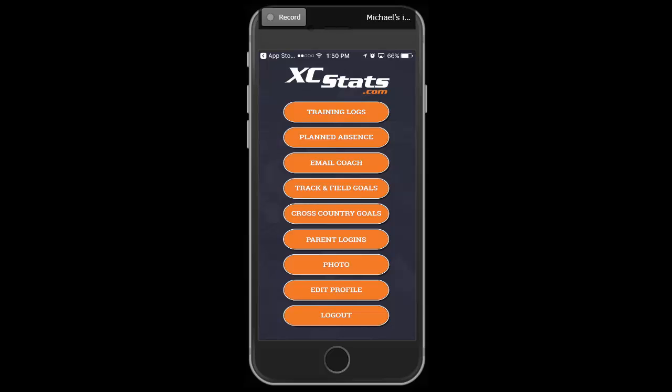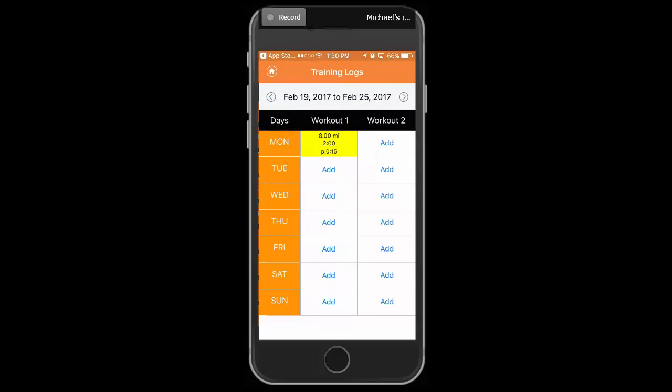in the process. The athletes can set up their account via the app, and once they do that, then they log in and they see this screen here. So it's got all these functions, and we're going to walk through each one. So here we go. Let's start with training logs up at the top.